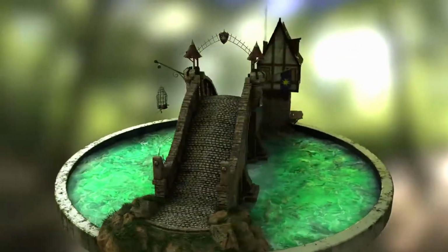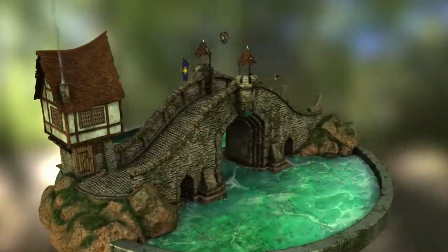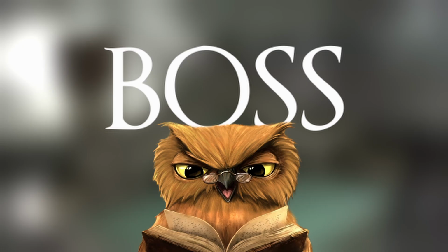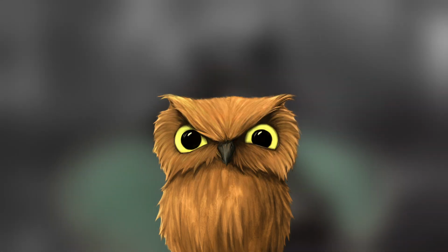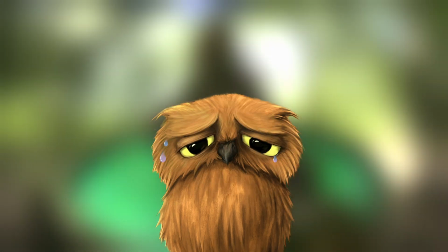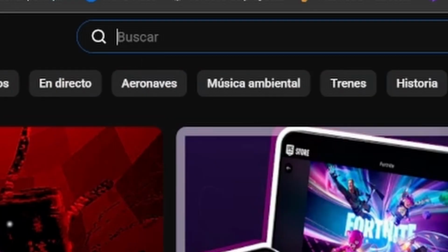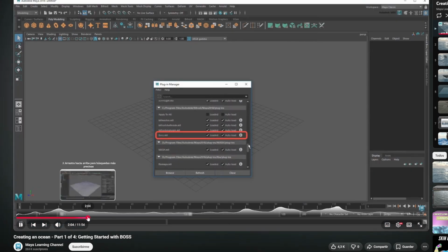I have this vague memory of medieval bridges I made many years ago. I used a Maya tool called Bifrost. It's actually a pretty useful tool to make oceans, but honestly, I have no idea how to use it. So, I decided to look for a tutorial on YouTube. Creating an ocean. Oh, this looks promising.